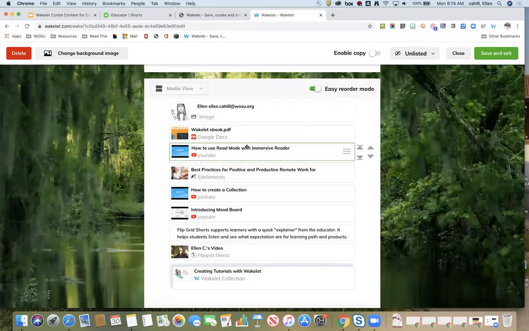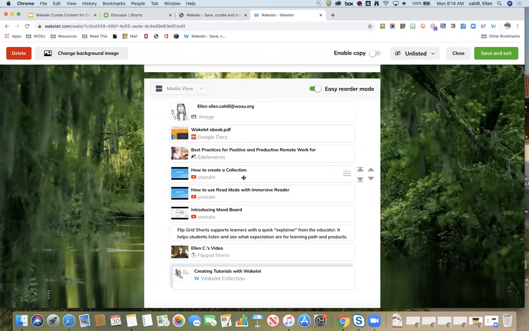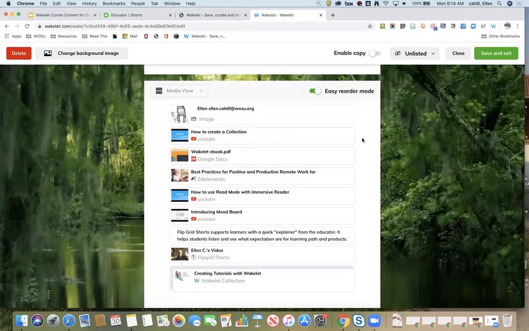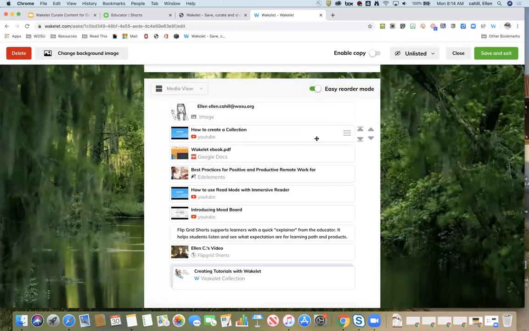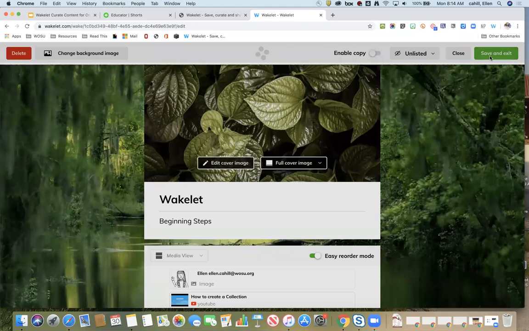So you can see how I have added in some different things. And I think maybe creating a collection would be the first thing I would want to show you. But in here, you can see I have YouTube videos, I have a Google Doc, something from my drive, I have a Flipgrid short in here, and then I also have a collection in there. So if I get out of that, I'll save and exit.